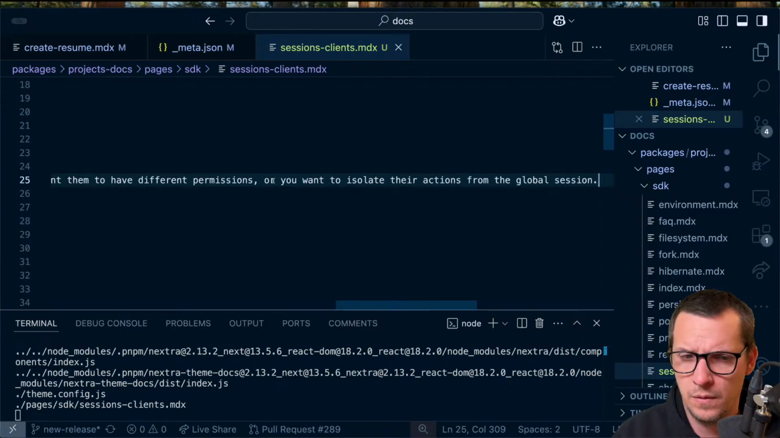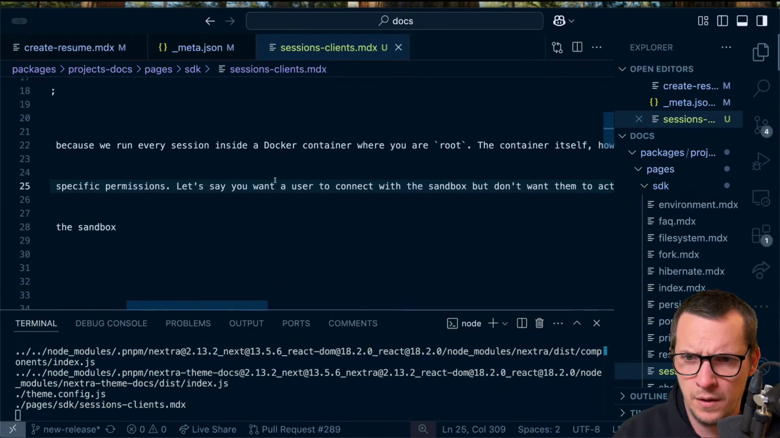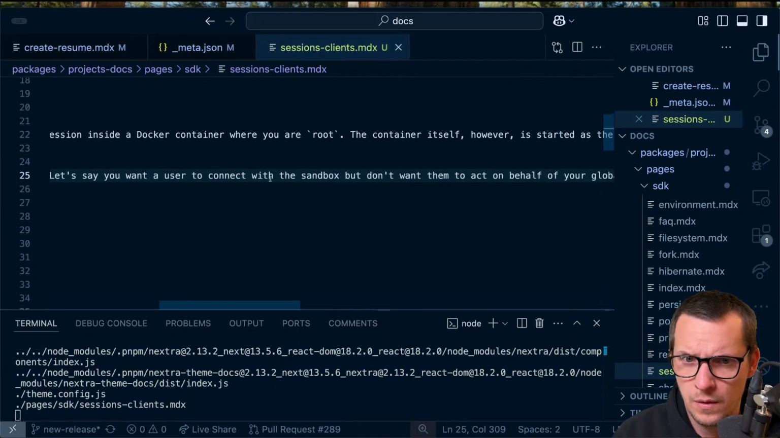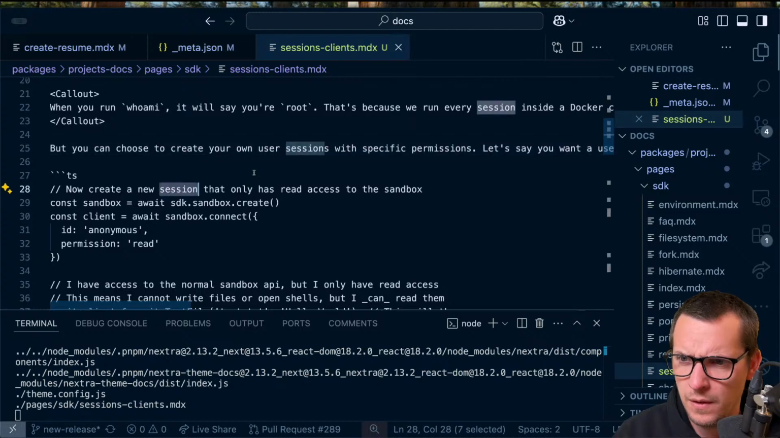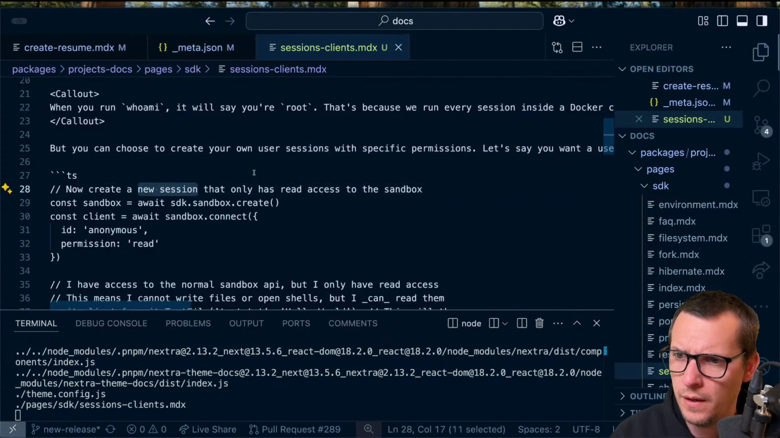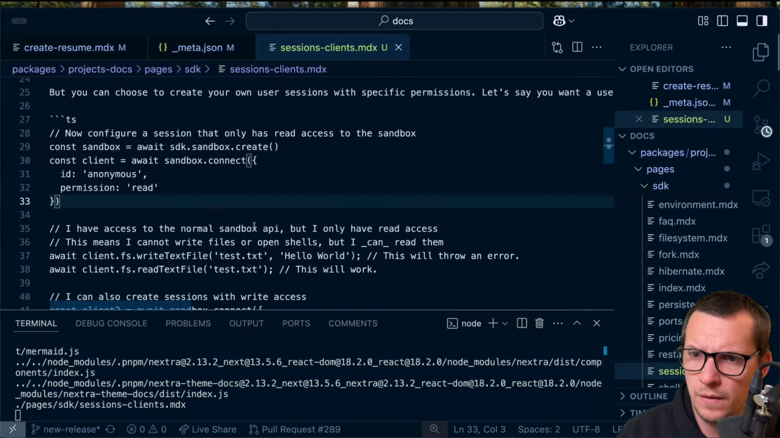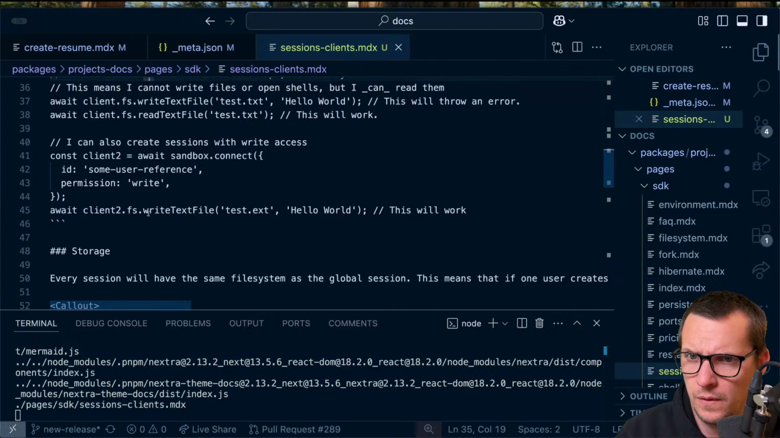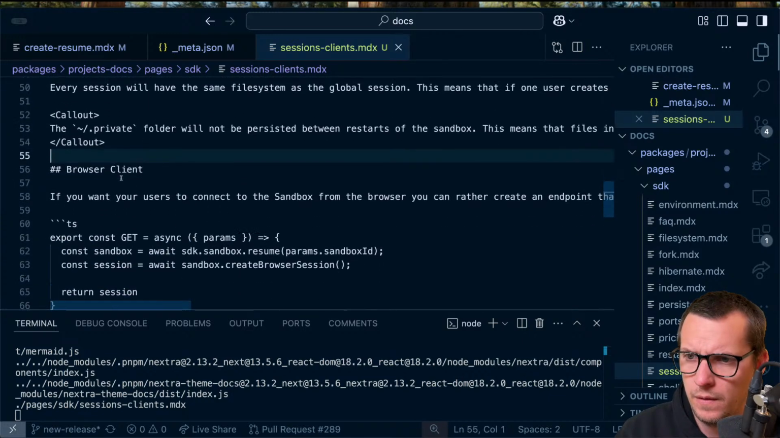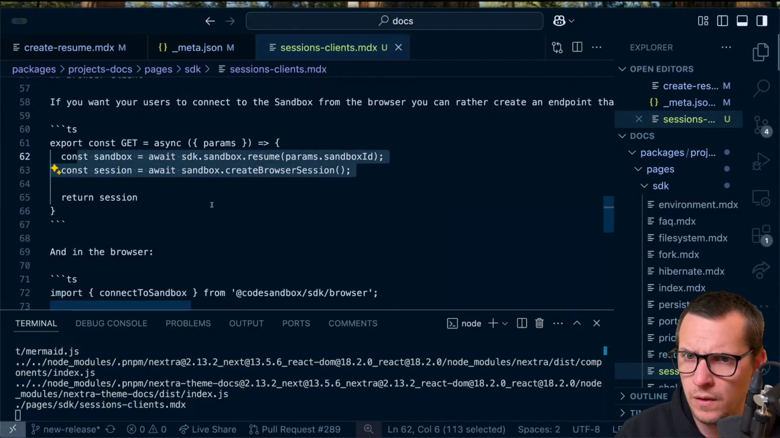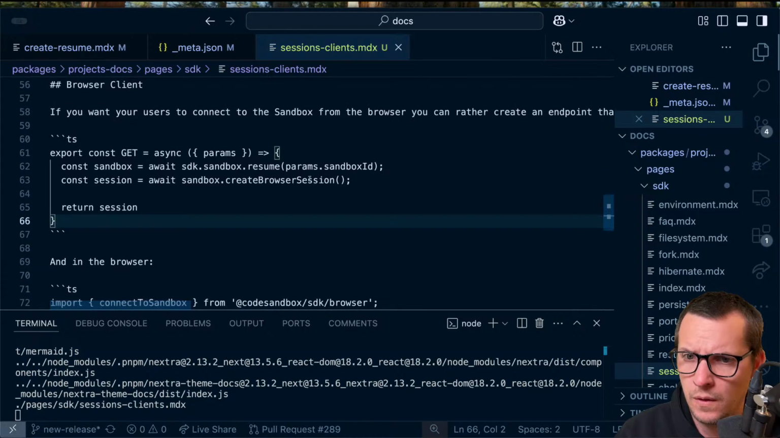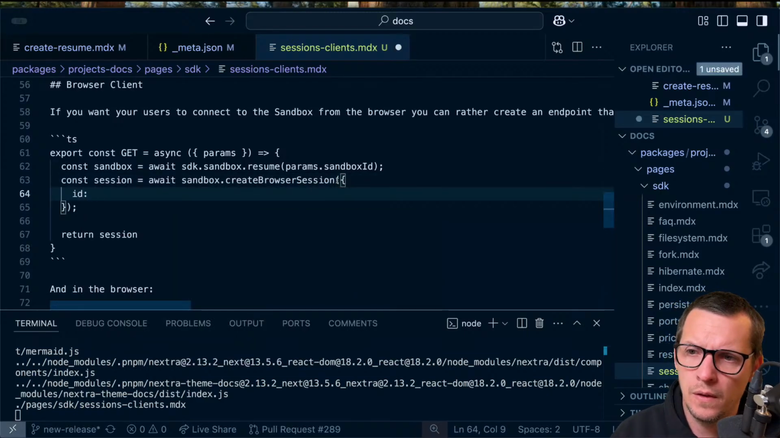Let's say you want to connect. Yeah, I think this. Now configure a session that only has read access to the. Yeah, I think that's fine. Yeah, and then we say browser client, create browser session. Yeah, I think we should just like optional ID.